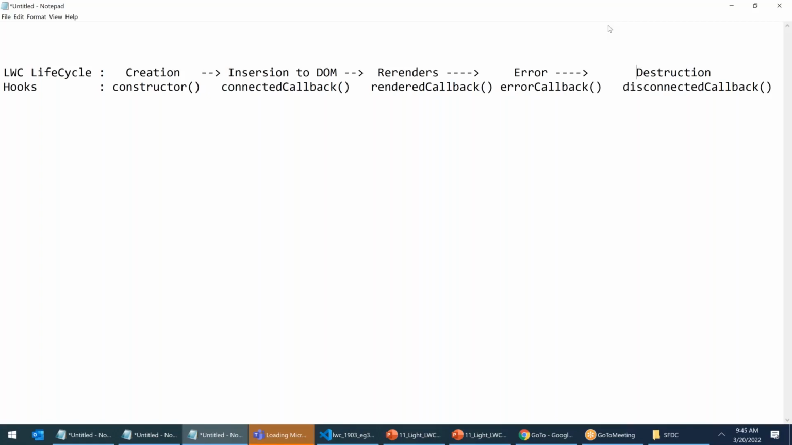LWC lifecycle and the hooks. These are the lifecycle stages available: creation, insertion, re-render, error, destruction. Each stage has a constructor or a method. Creation stage, constructor. Insertion stage, connected callback, a method. Re-render stage, re-render callback, a method. Error stage, error callback, a method. Destruction stage, disconnected callback.